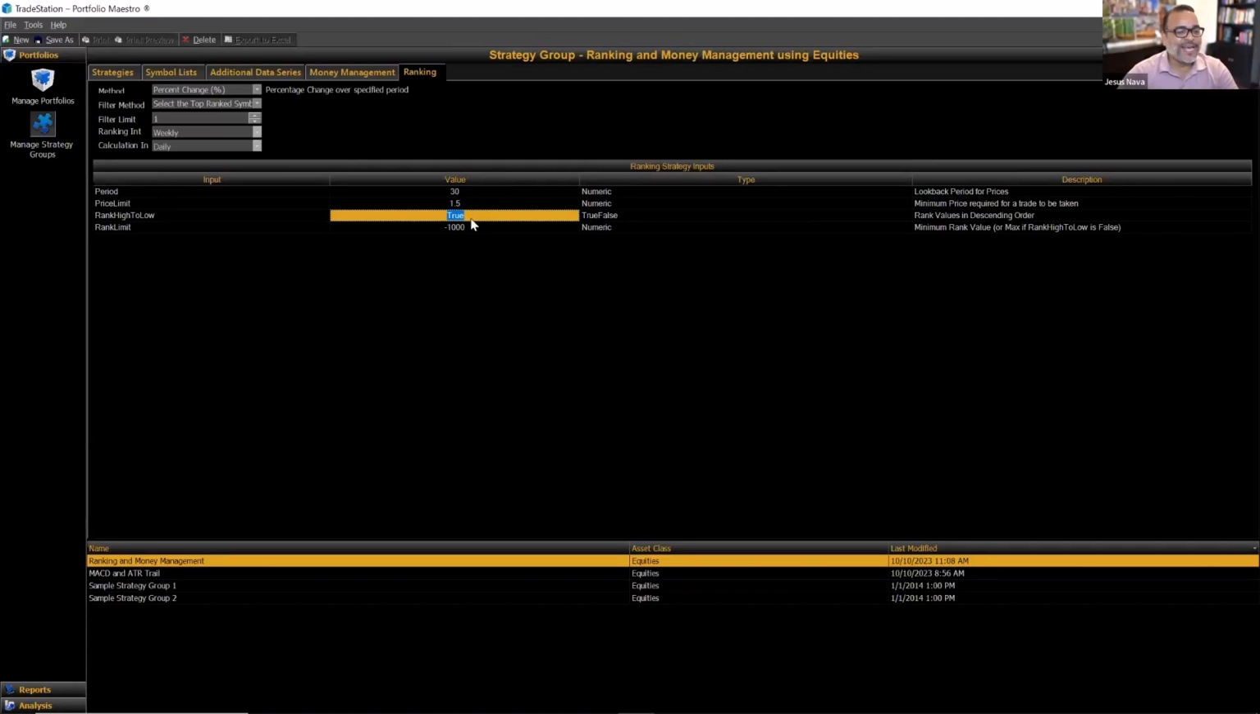So ranking high to low, it's defaulted to true. That's the way that I want it. And the rank limit, if you want to set some limits based on how you're ranking the symbols, that's something you can do as well. So I'm going to leave the other settings the way they are.